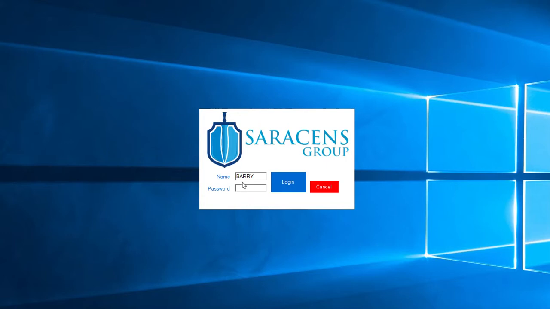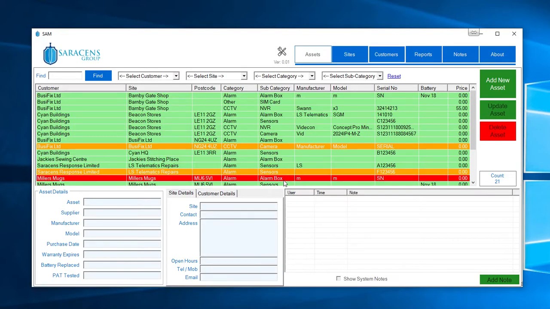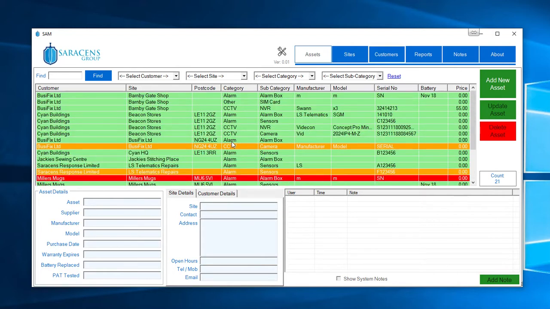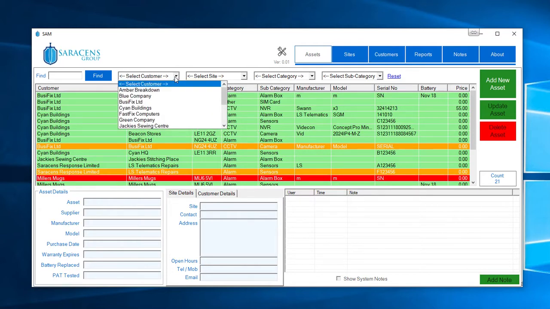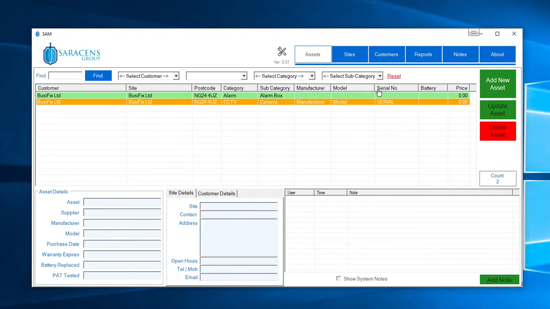So the first thing I'm going to do is log in. And once we've logged in, we can see all the assets that Saracens have. This is test data, so obviously we don't want to show it with live data, with it being security and GDPR. From here we can filter the assets by the customer, and from within the customer a site for that customer, and we can see what is going on.